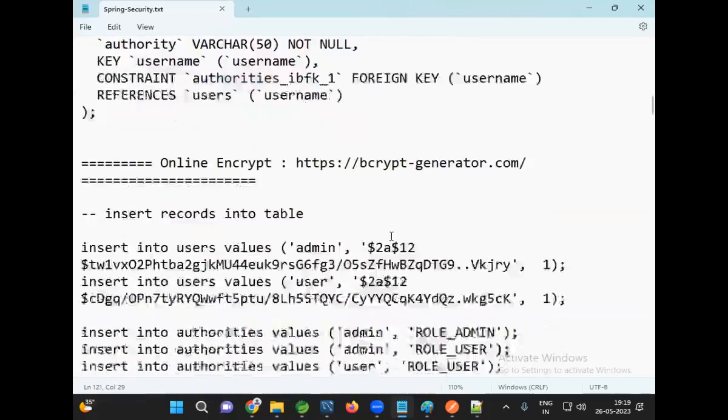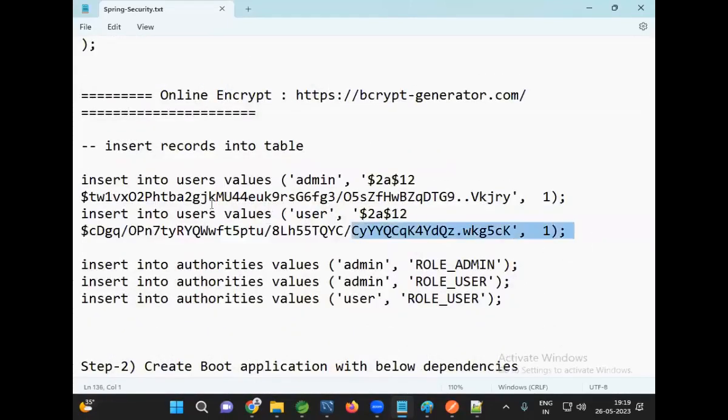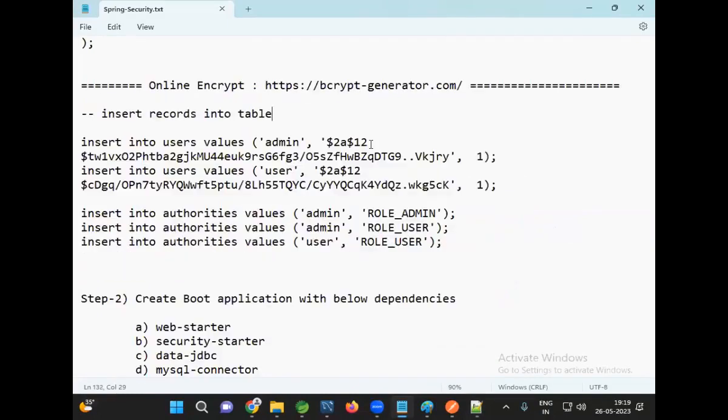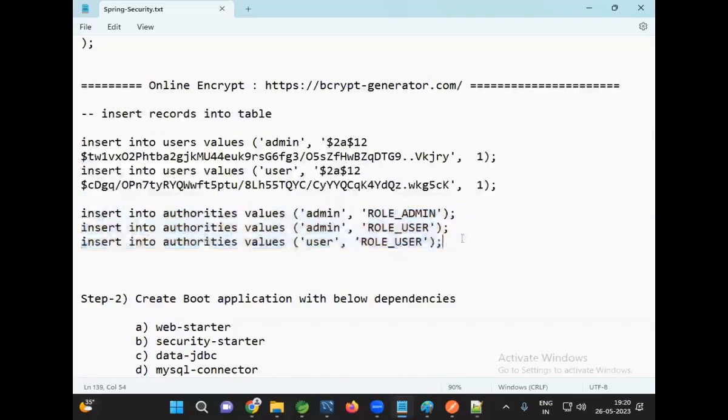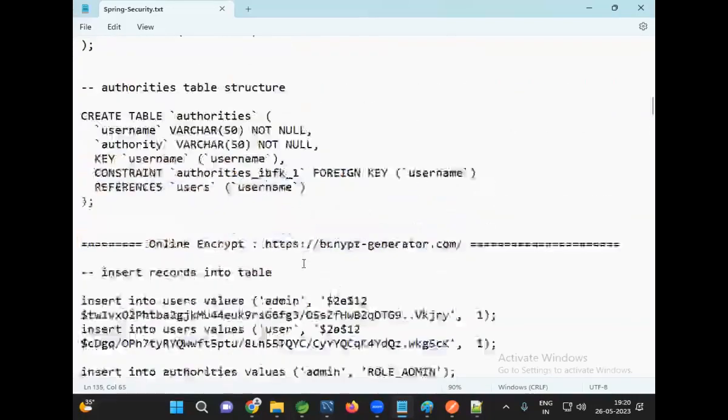In the user table, I'm inserting 2 records. One is an admin user, another is a normal user. Username and password. Am I storing the password directly? I'm not storing it directly. I'm encrypting the password. Which technique am I using? The bcrypt technique. I encrypted that online and inserted the records in the table. What is the next step? Insert the roles also. For each user, what roles do you want to provide? Insert the roles.